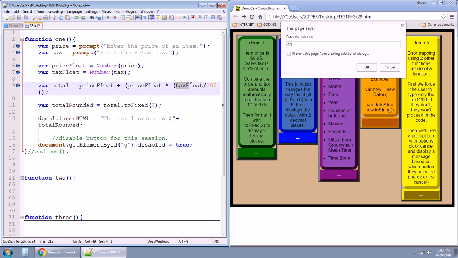So tax float divided by 100 in its own set of parentheses, and then price float times that in its own set of parentheses. This gives us our tax, and we add it to the price. And then we put it in this variable called total. Line 11, var total rounded. We're going to take that value of total, and we're using .toFixed with 2 in parentheses because we want to round that to only 2 decimal places.